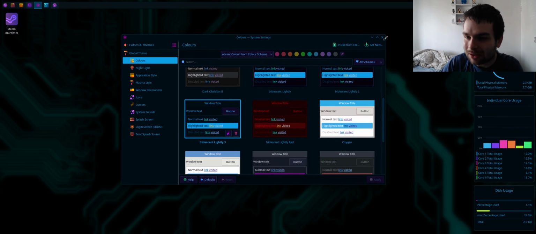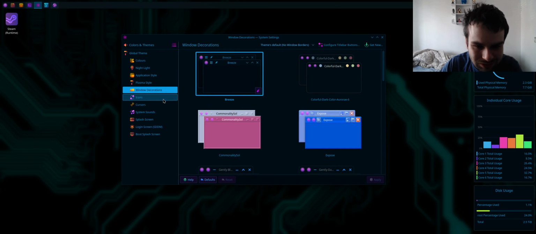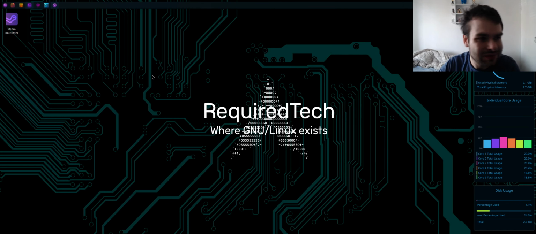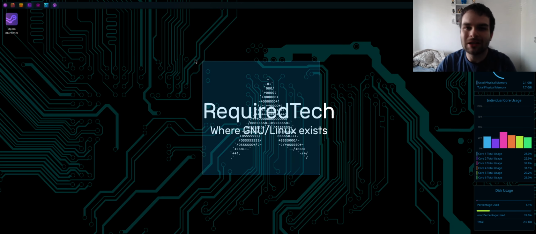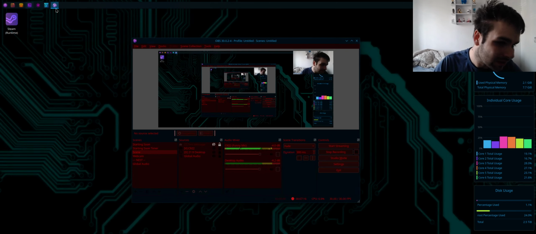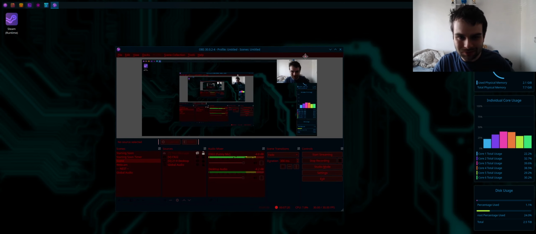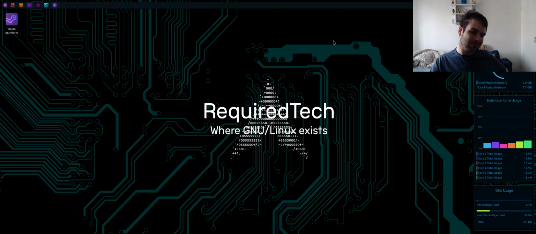I'm just gonna keep the window decorations on Breeze. I'm gonna keep the icons the same, just because it's much better to have this rather than change the window decorations, because Plasma 6 is new and some things haven't been optimized. And by the way, my theme is still red because it's doing it from last time.